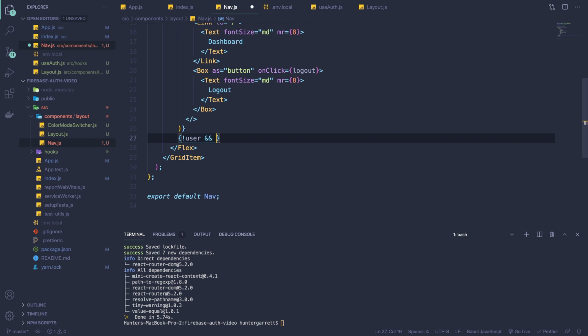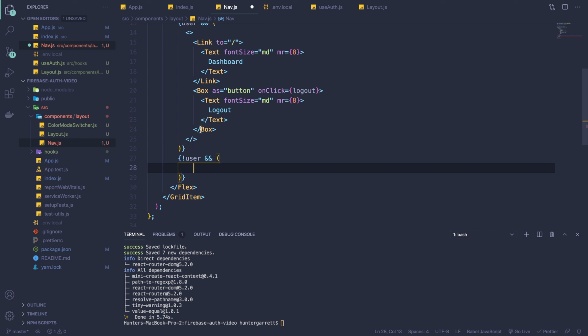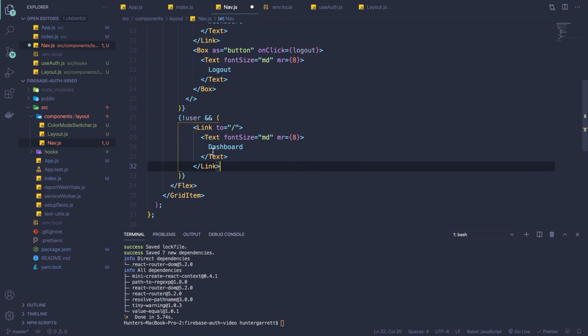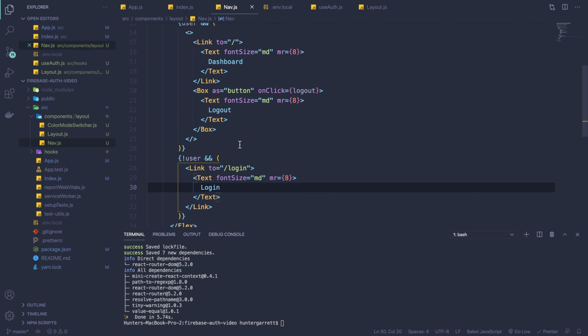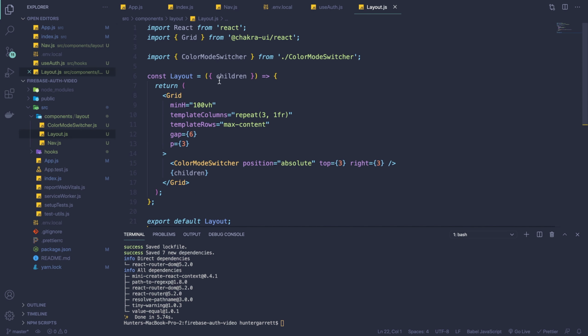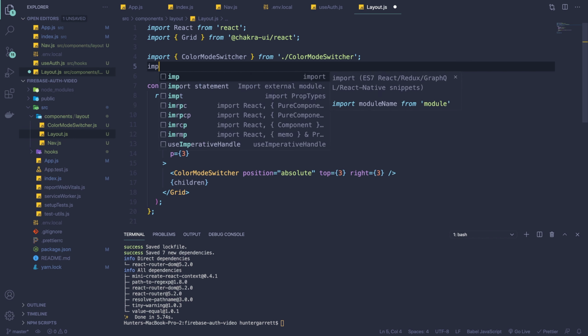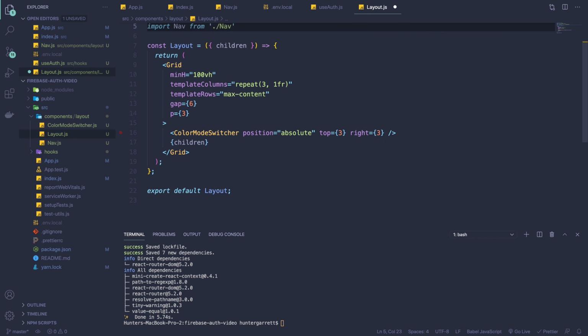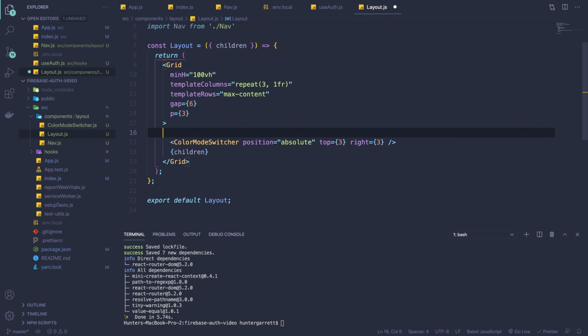And what we want to render here is just a text value for a link. So it's going to just copy this. And this one is going to be for logging in. So we'll say to login, and the text will say login. All right, so now we have that. Let's go ahead and add it in our layout because we want our nav to be on all of our screens. So we'll just go back into our layout component here and import the nav. And we can go ahead and just put that nav right above this color switcher.